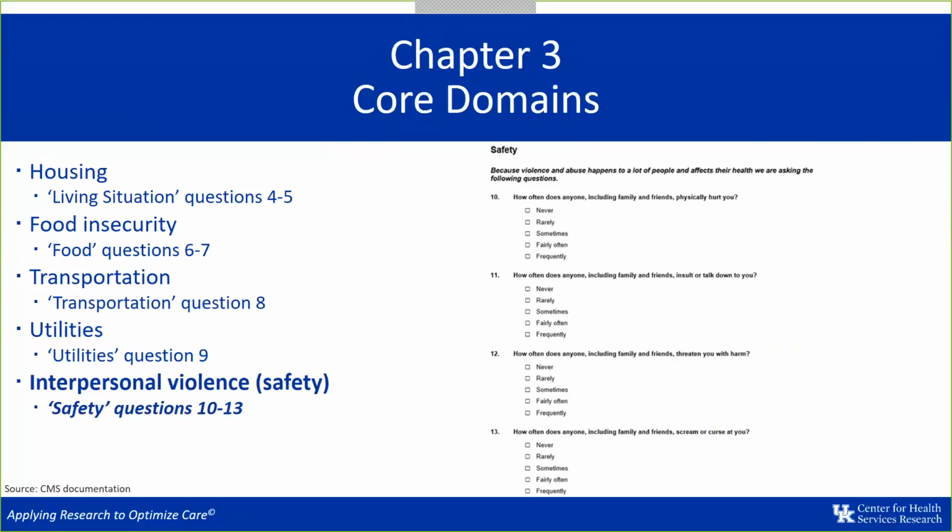Now, questions 10 through 13 refer to interpersonal violence or safety. The safety question responses allow a beneficiary to respond with never, rarely, sometimes, fairly often, and frequently. Now, the questions are, question 10 is, how often does anyone, including family and friends, physically hurt you?